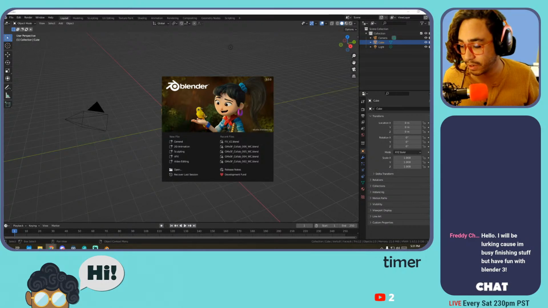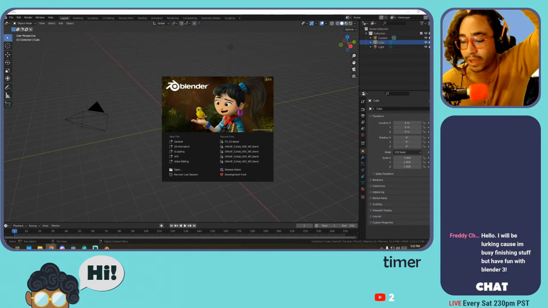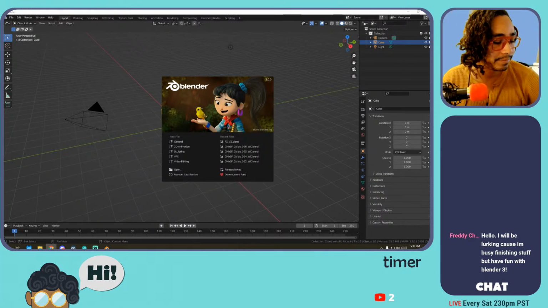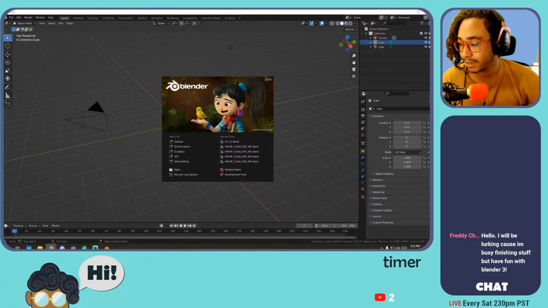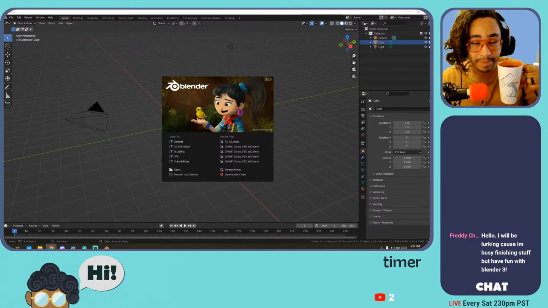Freddy Cheese says hello, be lurking because I'm busy finishing stuff, but have fun with Blender 3. Oh, Freddy, thank you just even for stopping by. And of course, man, lurk all the time. Honestly, 90% of this stream is for me to talk out loud. I mean, how often do I get to do it without looking crazy?